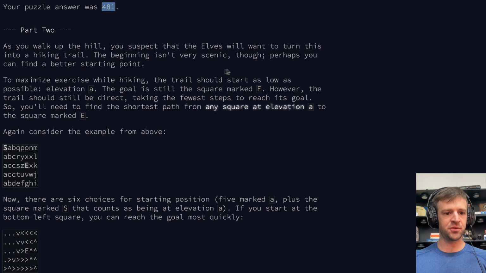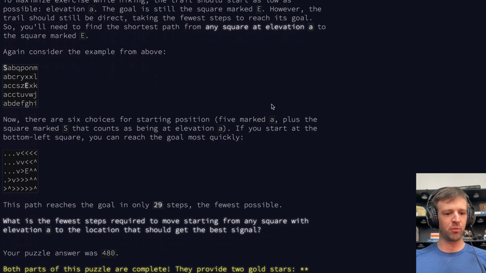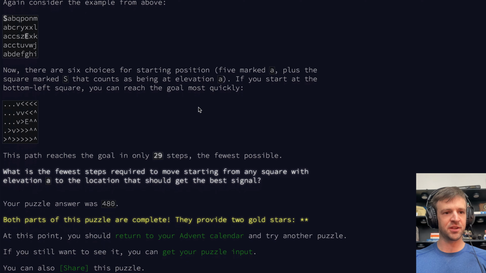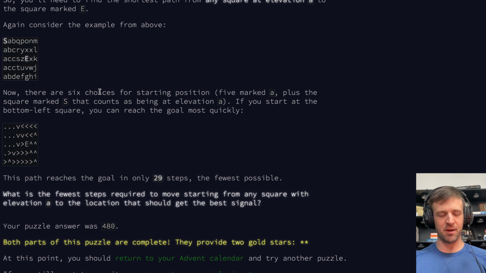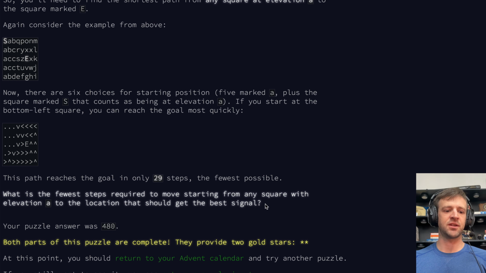Moving on to part 2, now we want to go in the other direction. We're going down the mountain. I don't quite remember why, but it doesn't really matter. Actually, no, we're still going up the mountain, but that's how I'm thinking about it in my head. What is the fewest steps required to move starting from any square with an elevation of A to the location that should get the best signal?